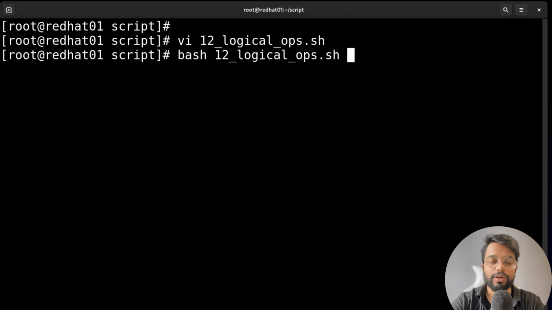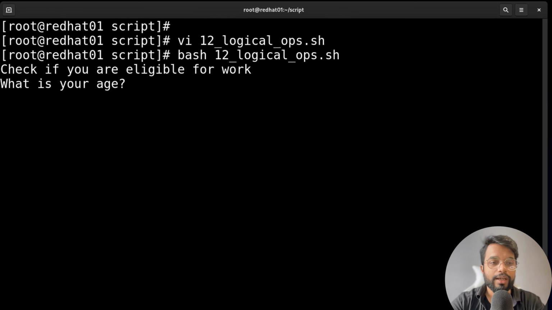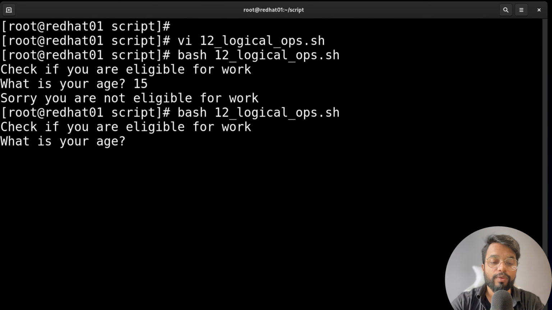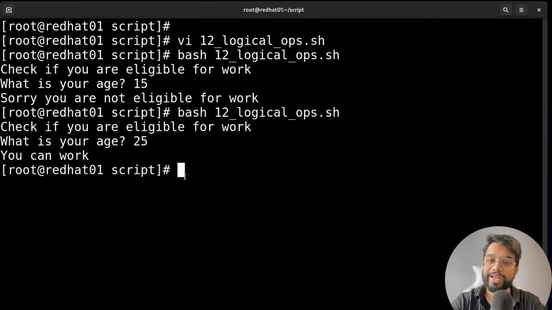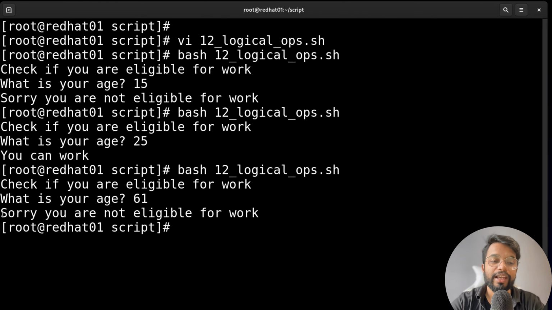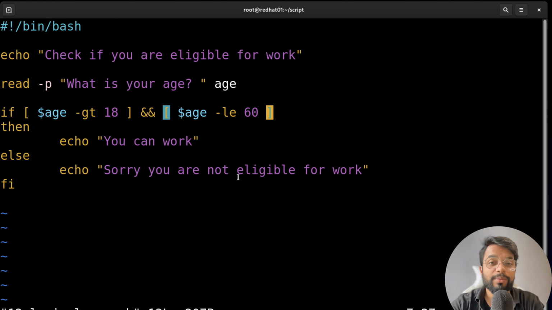Bash 12 logical operator. What is your age? For example, if I give 15, it says sorry, you are not eligible for work. If I provide, let's say, 25, it says you can work. If I provide, suppose, 61, which is more than 60, it again says sorry, you are not eligible for work. And using the logical operators, you can provide n number of conditions as well.